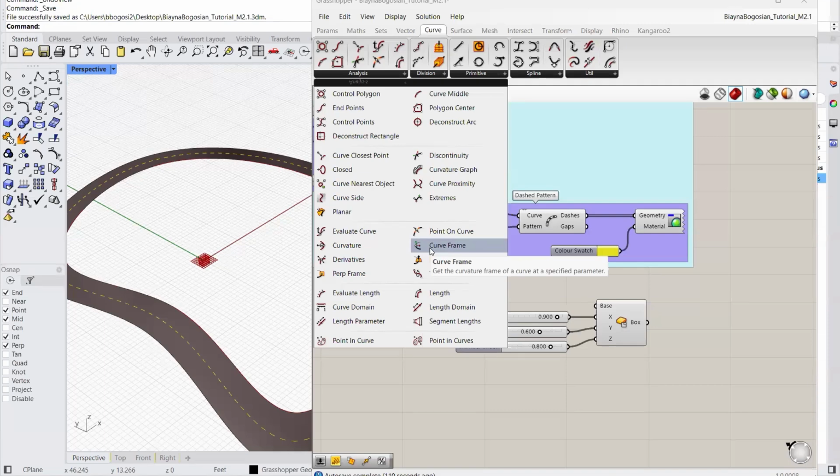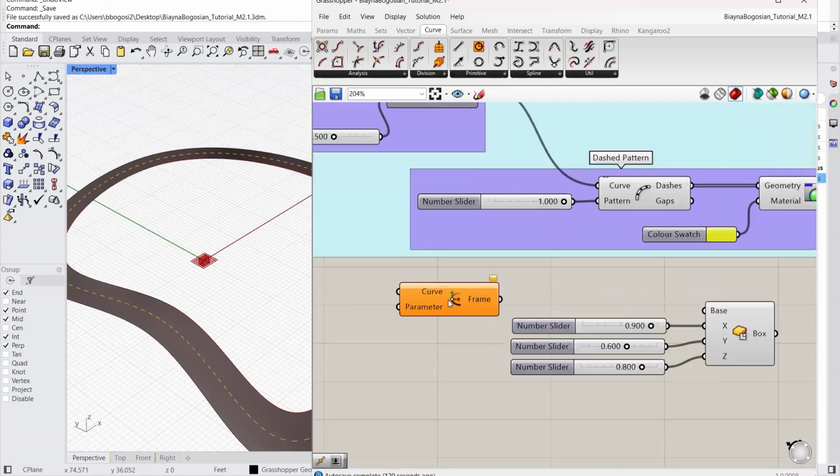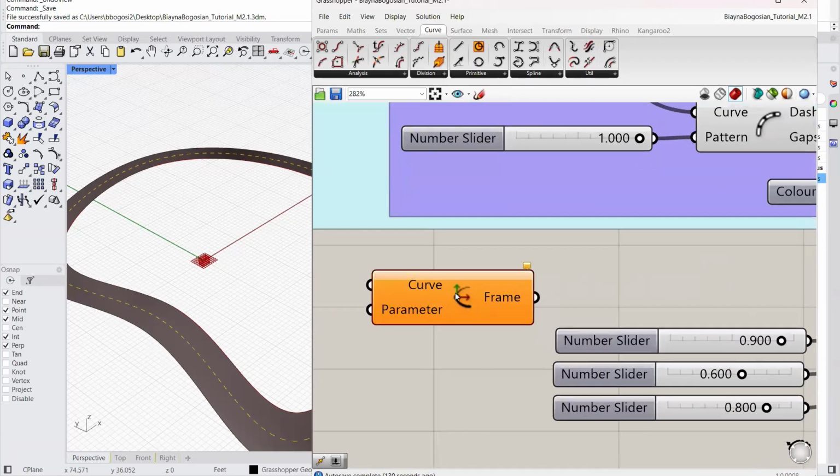It says get the curvature frame of a curve at a specific parameter, right? At a specific parameter. So that could be anywhere along. And again, there's many different ways we can do this. Right now, I'm showing you the way that I can explain what's relevant to this tutorial. So on the curve analysis, let's grab curve frame. And if we hover over it, it says that in any point, I can actually extract a frame. So that's the curve, and that's the parameter.